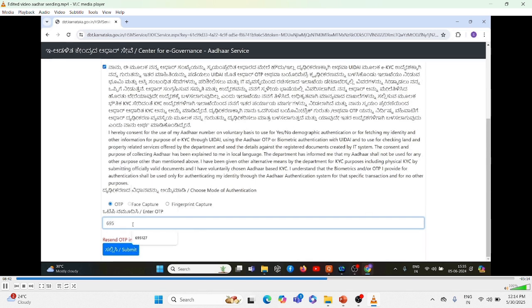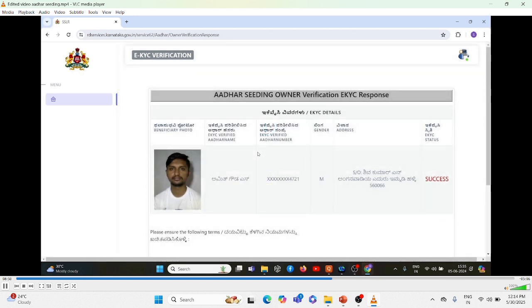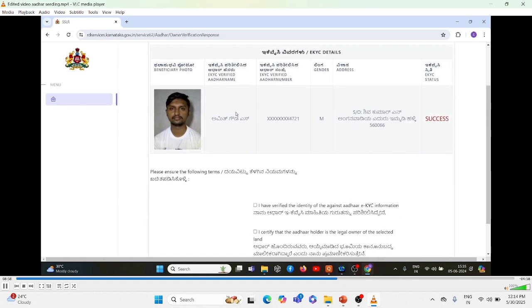The first was for the consent to link Aadhar with the records of rights, and this is the second one specifically for the eKYC purposes. So now you can see the VAO accesses the OTP and submits. Immediately after clicking, the message appears stating Aadhar name and RTC owner is not matched. The VAO must click the OK button.